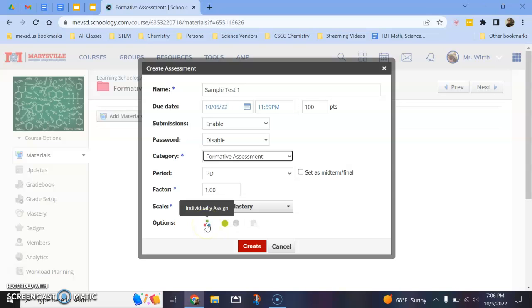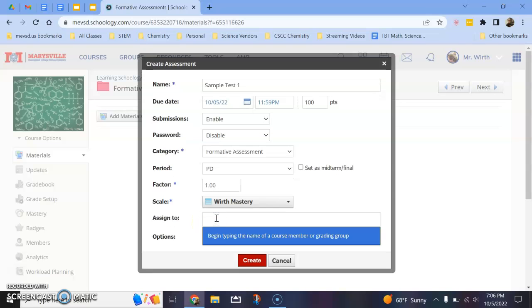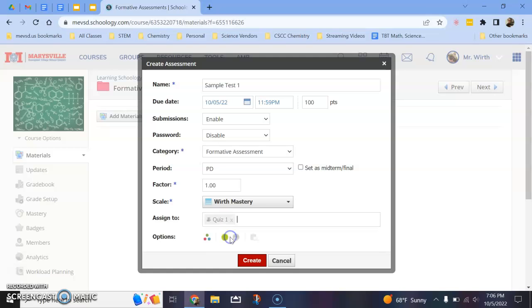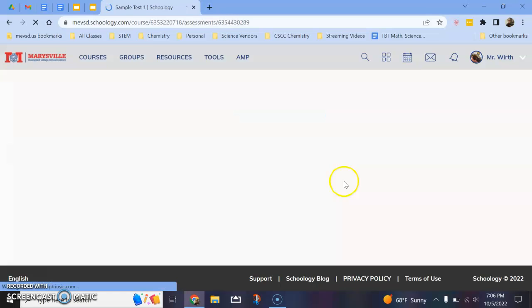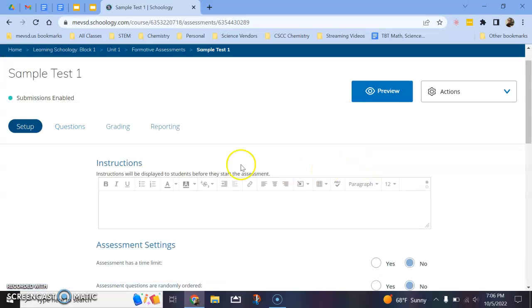And then we have this right here, the individually assigned. Now watch this, okay? So if I click this right here and then I put quiz one, boom. The only people that can see this quiz, even though it's enabled, the only people that can see it are the people in quiz one. And let's not forget, nobody was in that group. So that's cool. So nobody can see this. So I hit create, and then it comes up with this guy right here. Boom. So you have the setup.